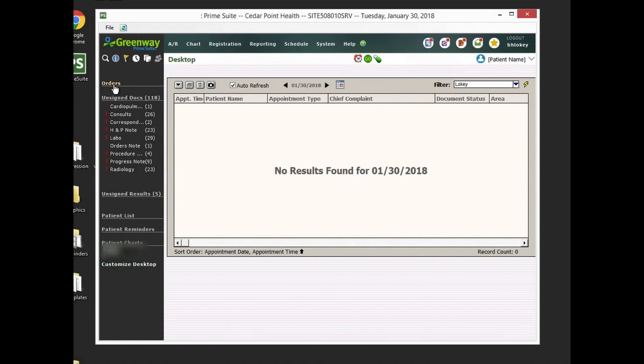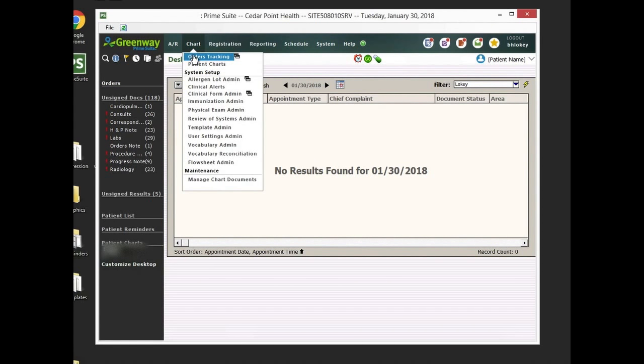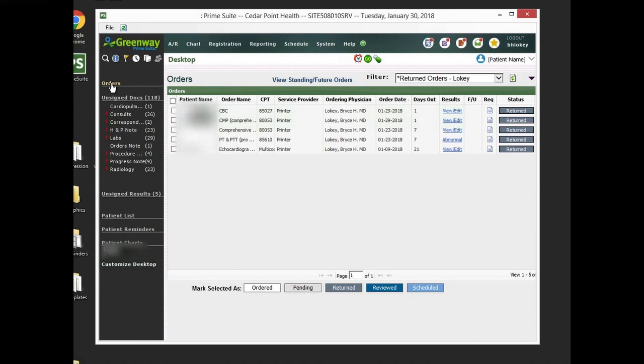Orders tracking can be located by clicking on orders from your desktop or going to chart and then orders tracking. Your filters should be set up for you to display orders which are in the returned status. You should think of these as paper cards that have an order that is in an ordered status when you make the order, and it's waiting to be paired with a result. When Medical Records gets a result and pairs the result with this card, the status is changed to returned and it displays in your bucket for orders you are responsible for.